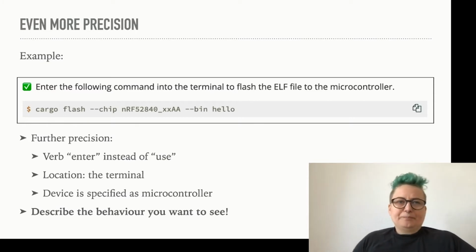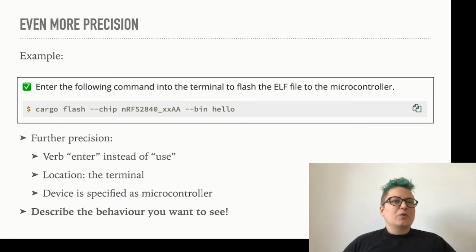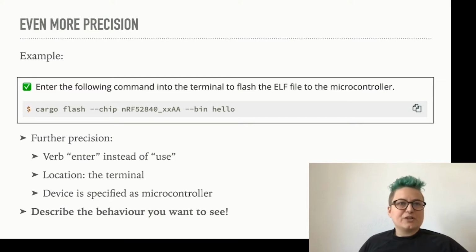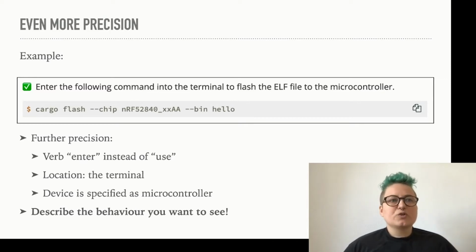Let's add more precision. Enter the following command into the terminal to flash the ELF file to the microcontroller. We substituted the verb use with enter. We also told the learner where to enter the command in the terminal, and we specified that the device we are talking about is the microcontroller.